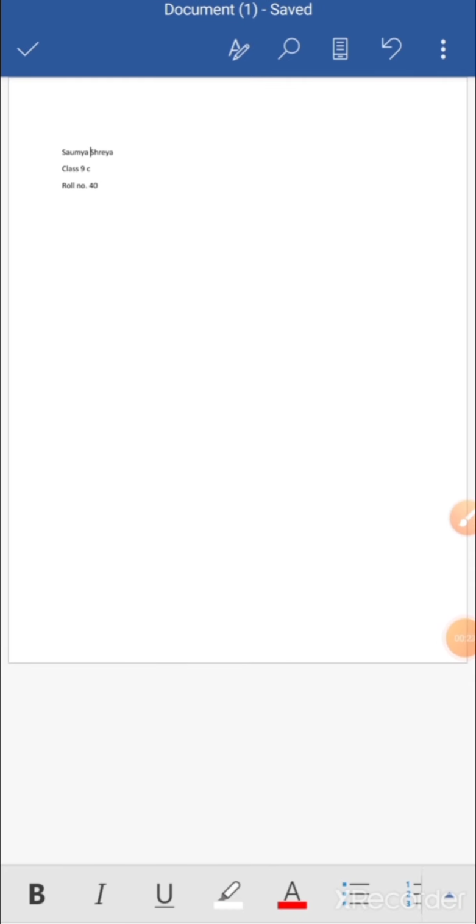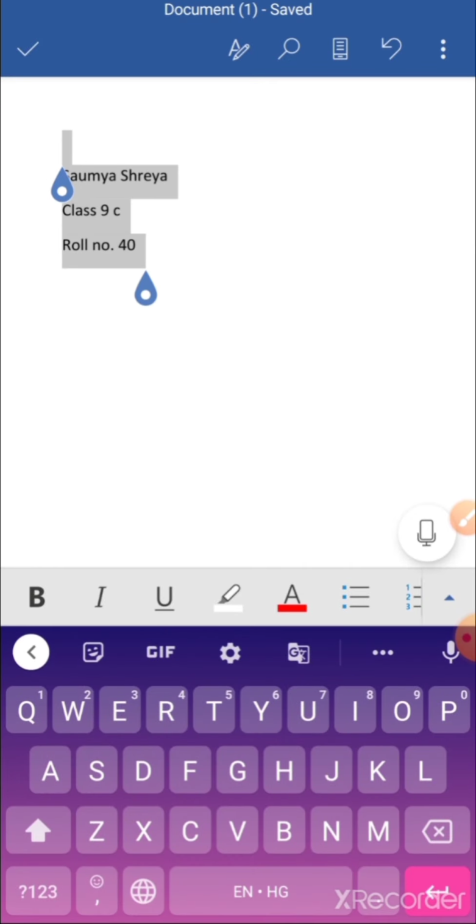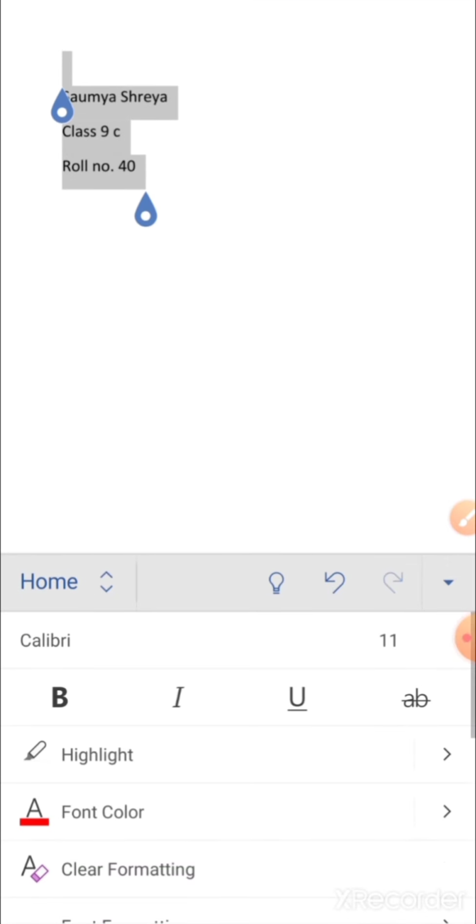Now, to make it bold, italic and underline, we have to select the whole word which we want to make bold, italic and underline. Here are the options of bold, italic and underline present in the Home tab. We have to click on the bold to make it bold and then on italic and underline to make it italic and underline if we want it.